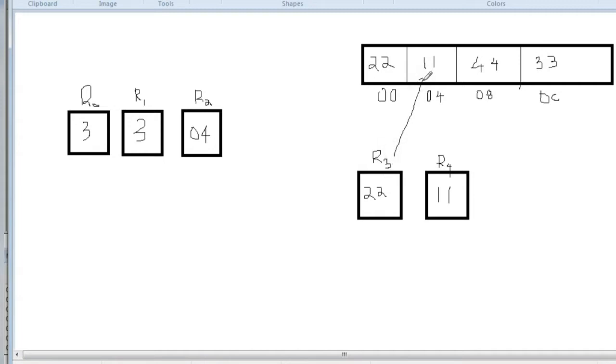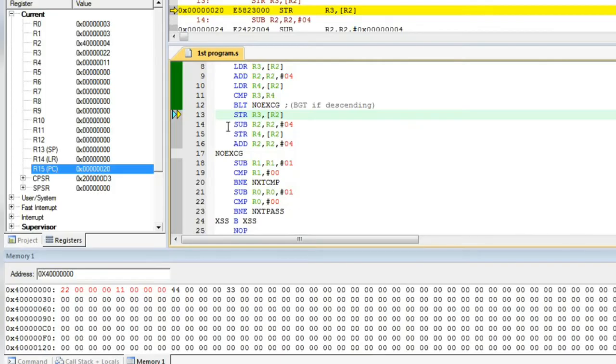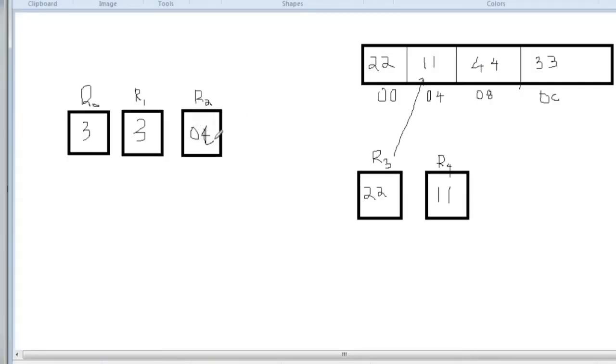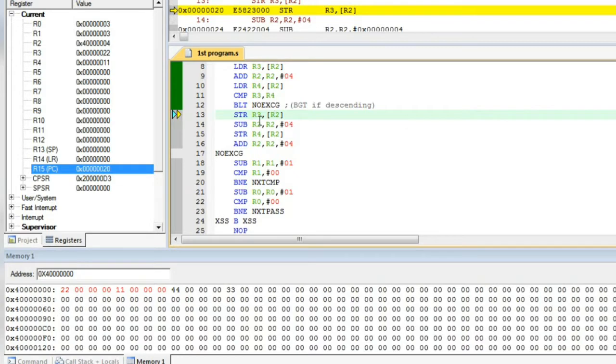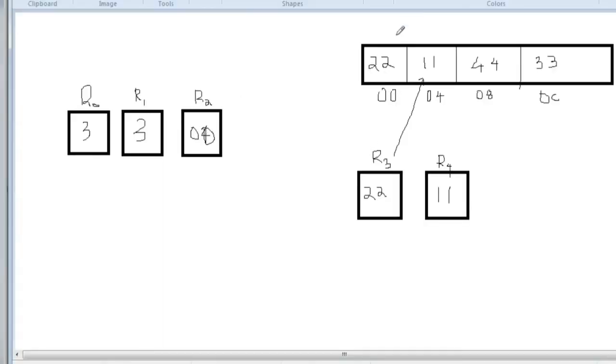Next, subtract 4 from r2. When we subtract 4 from r2, what will r2 become? It will become 00. Then store what is in r4 to the location pointed by r2. What is r2 pointing to? R2 is now pointing to 00. So in 00 we have to store r4. This one will be stored here. All right, I have stored the value of r4 in 00 and the value of r3 in 04.